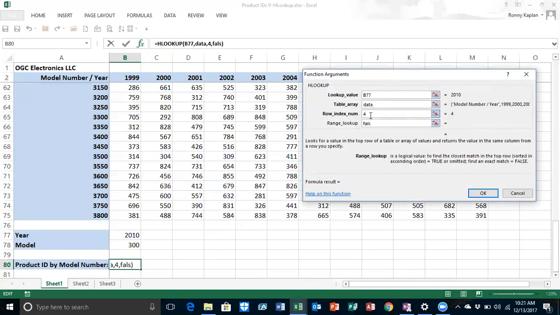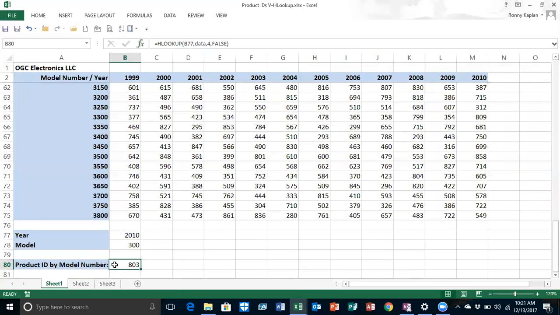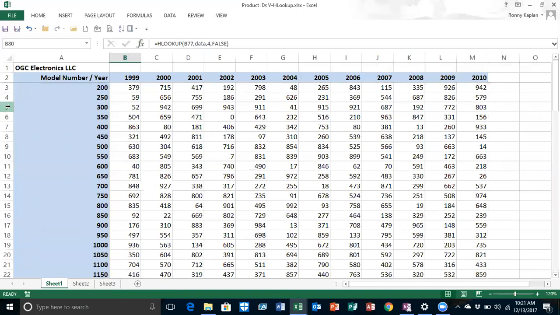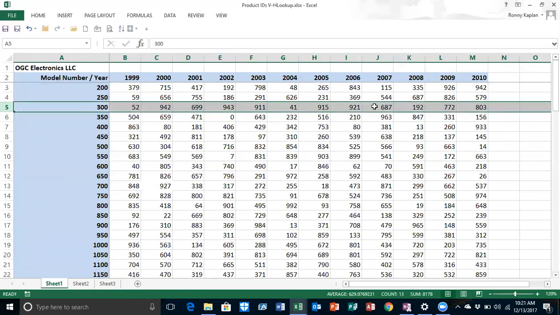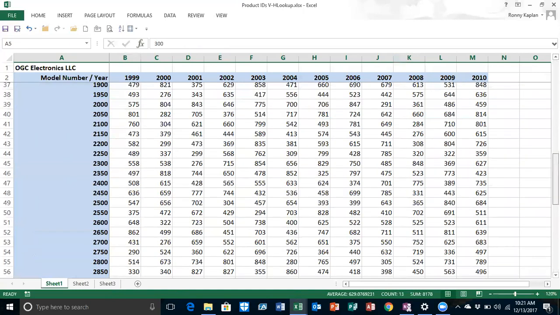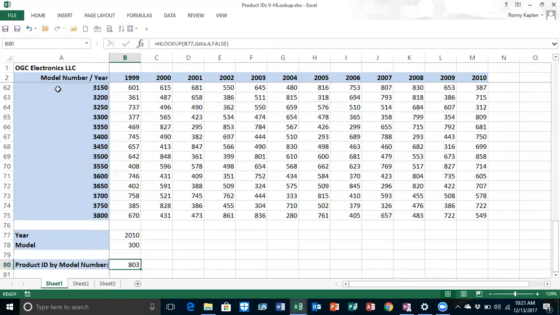It's pretty important because I'm talking about what part people need. And when I say OK, I get 803. And as we saw earlier, if we go from model 300 to 2010, I get 803. So that has worked, and the HLOOKUP is just you're telling it horizontally what you need as opposed to vertically.